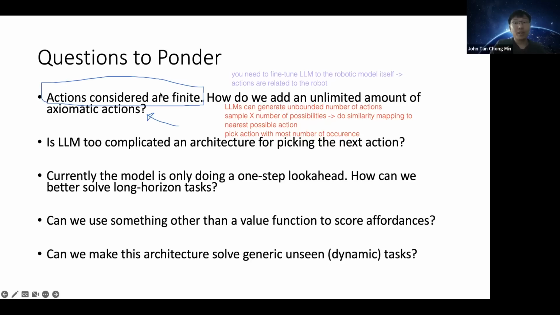But if you want to create this model for a larger environment with unlimited actions, you can use the LLM to generate the actions, but you need to fine tune for quite a significant amount of time. You need to spend quite a significant amount of time fine tuning your LLM to that particular environment, and that could cost resources. But after you fine tune, you can just sample the LLM and use that to get the action.